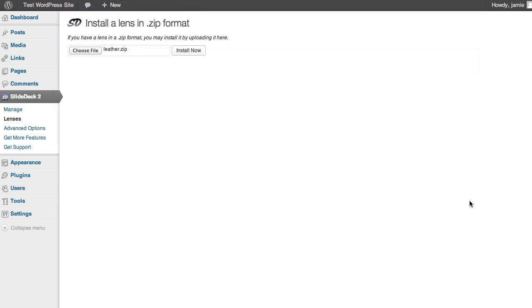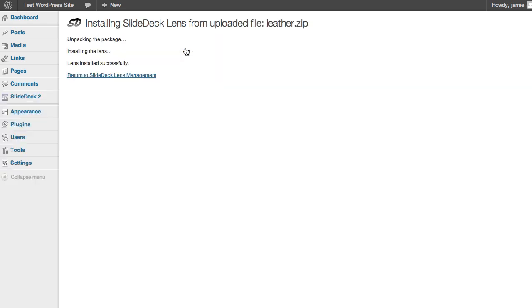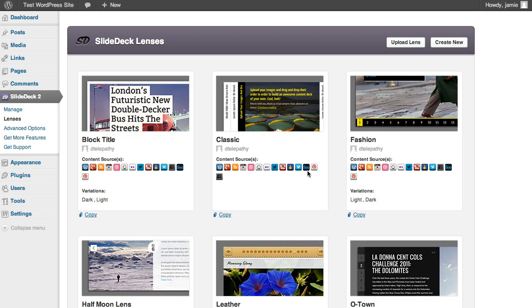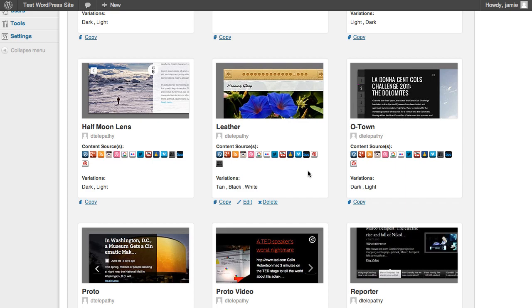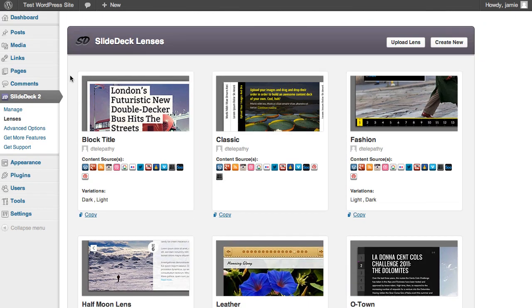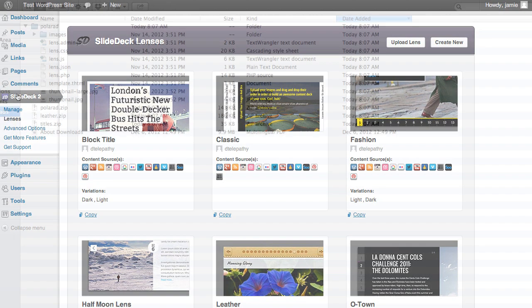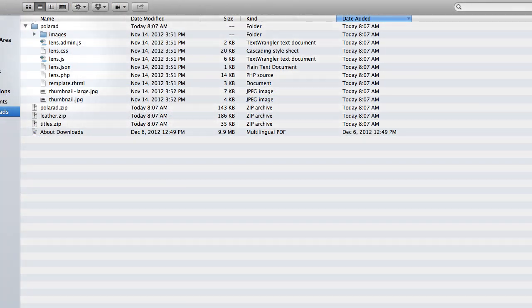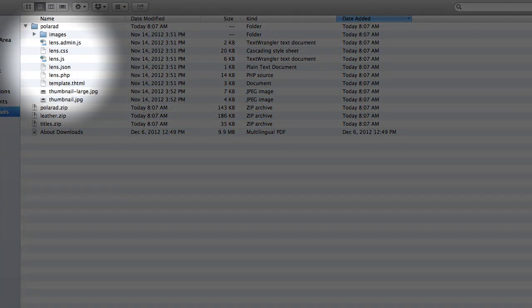Next, click the Install Now button. This should upload the lens and provide you with a success page. Once that's done, you can go to your Manage screen and edit one of your slide decks where you can choose your new lens. You could also go to the Lenses page to see your new lens next to all of the existing lenses.